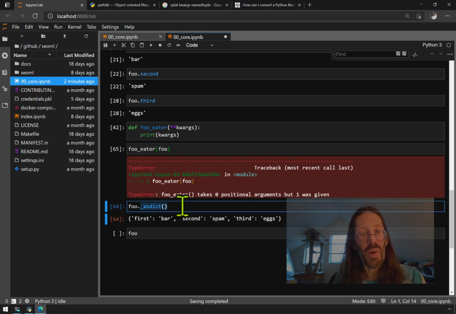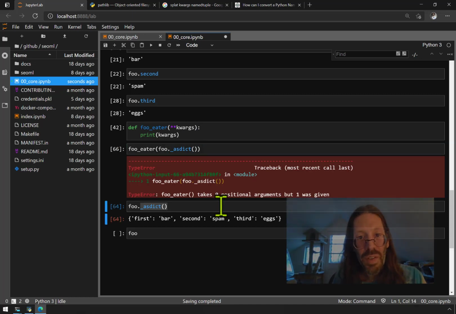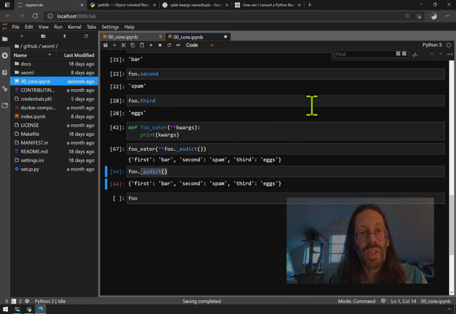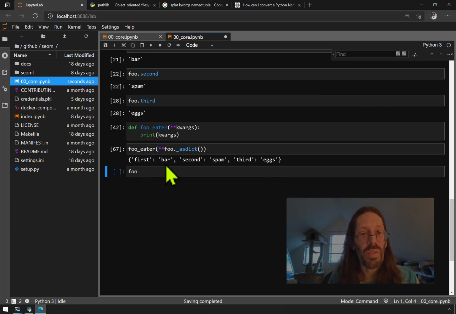it kwarg splatable. So we take that asdict method and we just stick it in here where we feed the function foo. That's dot underscore asdict. And we still may need to splat it into the function with a double asterisk. And there we go. That's what I'm looking for.